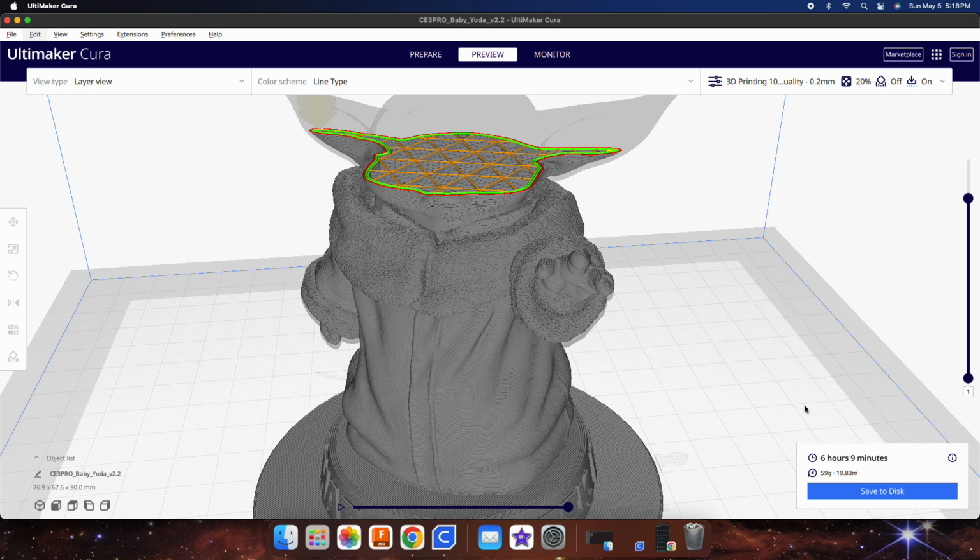So at the bottom here, you will see the information that slicing it has generated. So you'll see the time. And yeah, again, this is just an estimate. It's not actually going to take 6 hours and 9 minutes. I mean, it might, but most likely it won't. The shorter the print is, the more accurate it's going to be. But once you get longer like this, it could be 6.5 hours, could be 5.5 hours. So don't make all your bets based on this one estimation.